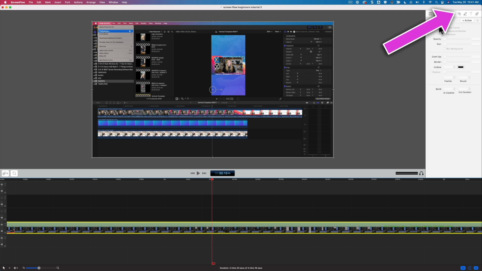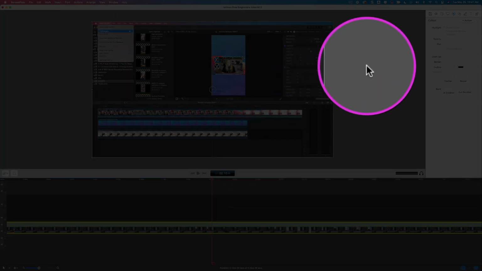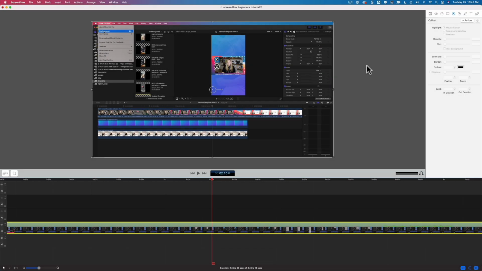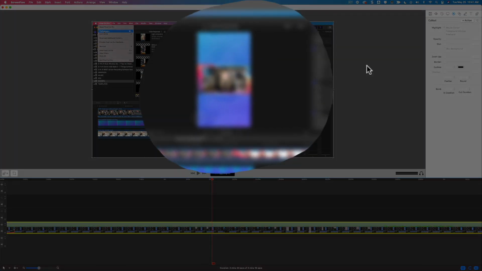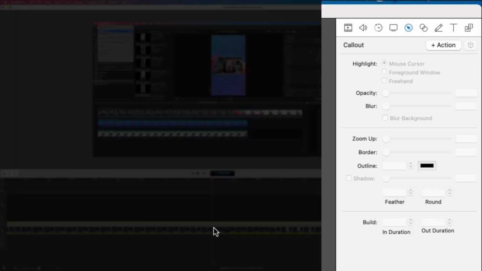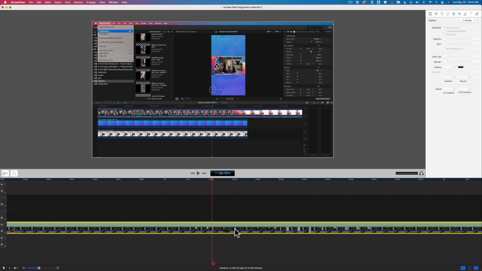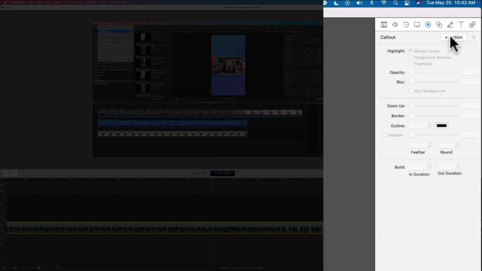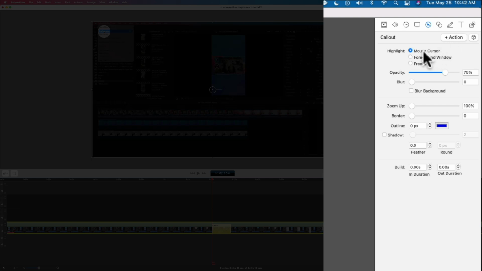Now moving on over to the Callout Properties, this is another place where you're probably going to spend quite a bit of time enhancing your screen recordings, but it's a little bit confusing about how to actually make these things happen. So I'm showing you a few examples on the screen of callouts. In order to create a callout, you have to make sure you have your screen recording file selected on your timeline. Hit the action button over here, and by default, the highlight option is going to be set to mouse cursor.